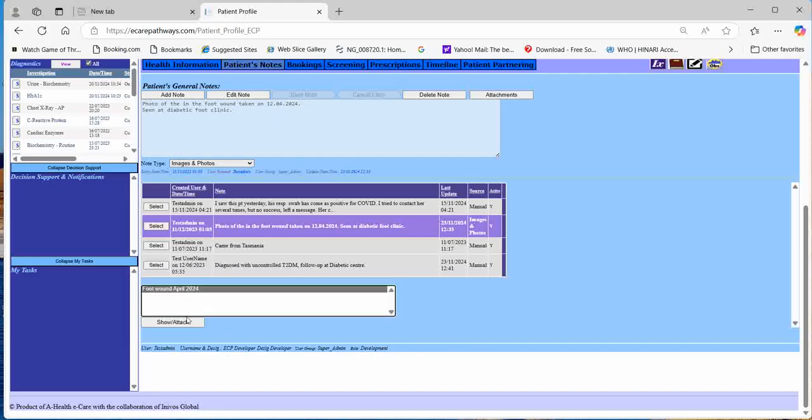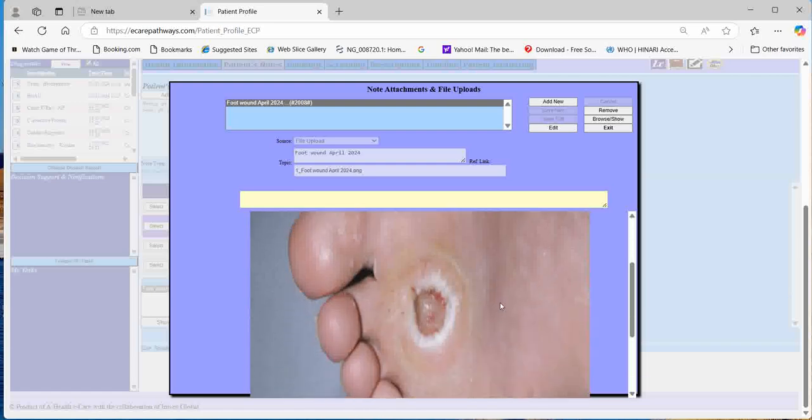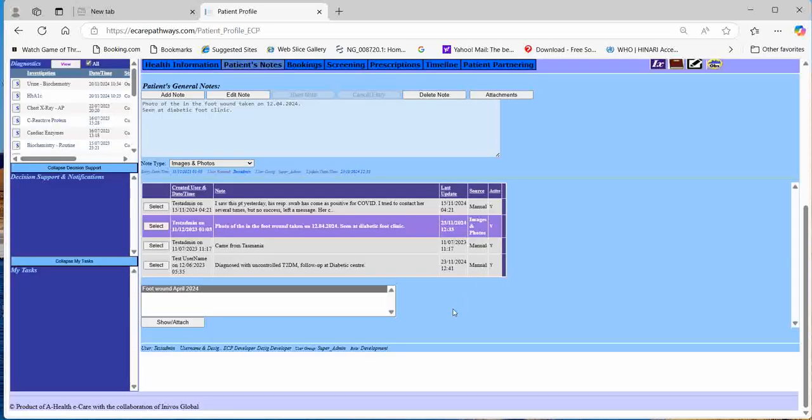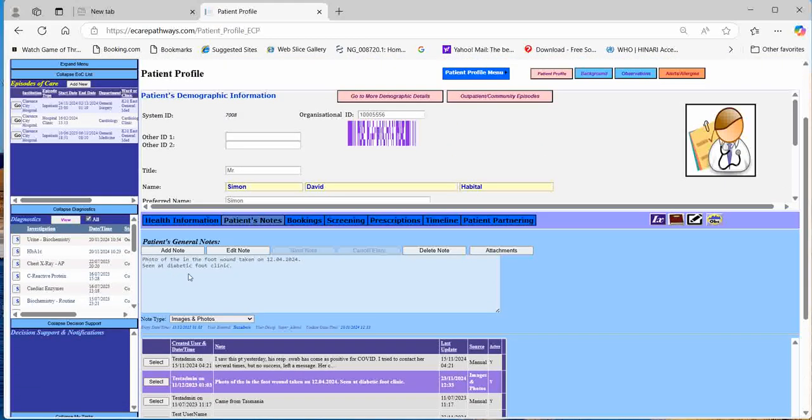Now here you can see a photo of the patient's wound has been uploaded here, which is like a repository for clinical information. This will be discussed at the end of this video, how this data is entered, and how the attachments are done. But let's go into these one by one.